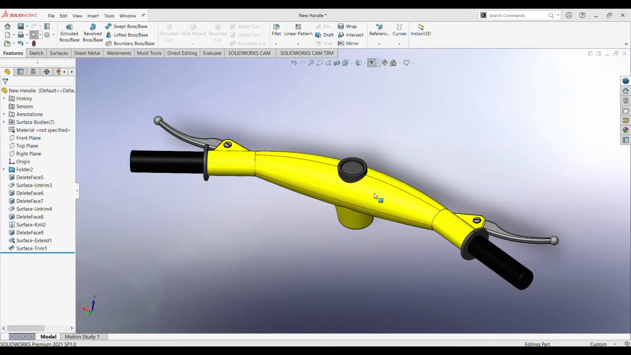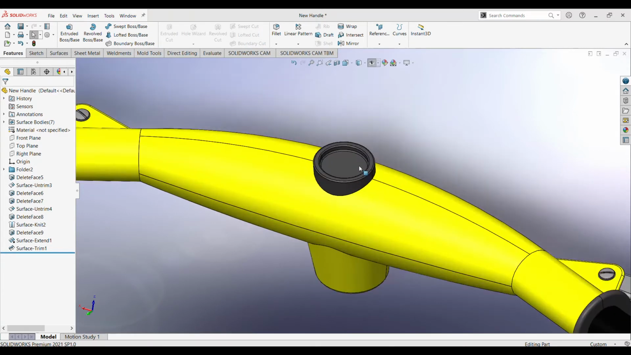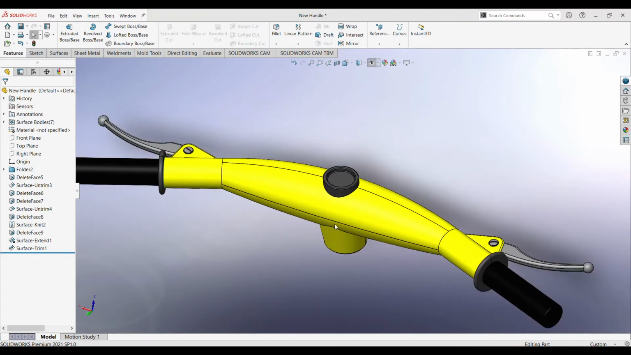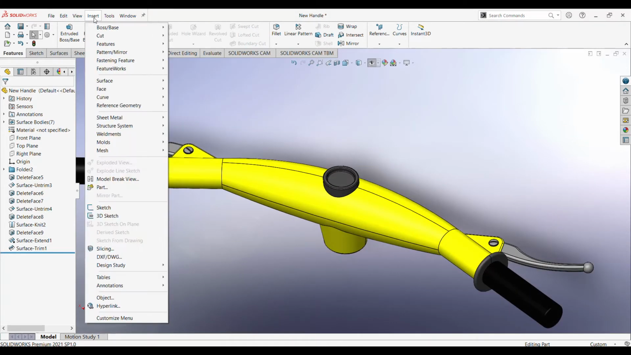Here we have an existing component, which is the handle of a 3-wheeler automobile. If I want to remove this feature, how would I do it in SOLIDWORKS? Let me show you with the indent feature. I want to remove this particular feature, so let me insert another model.